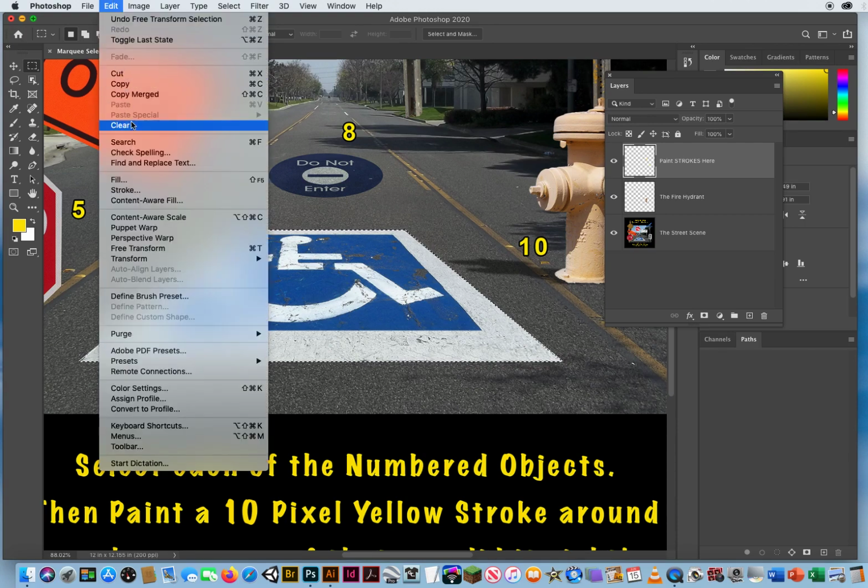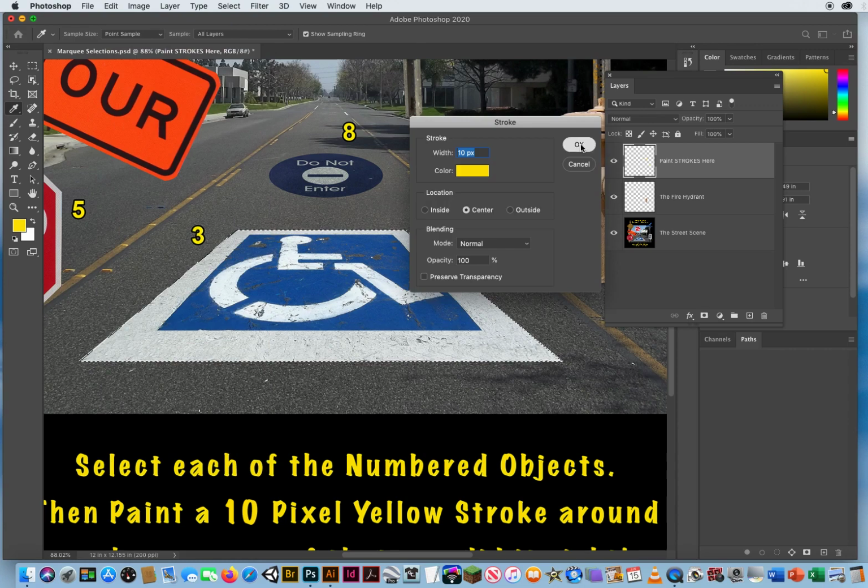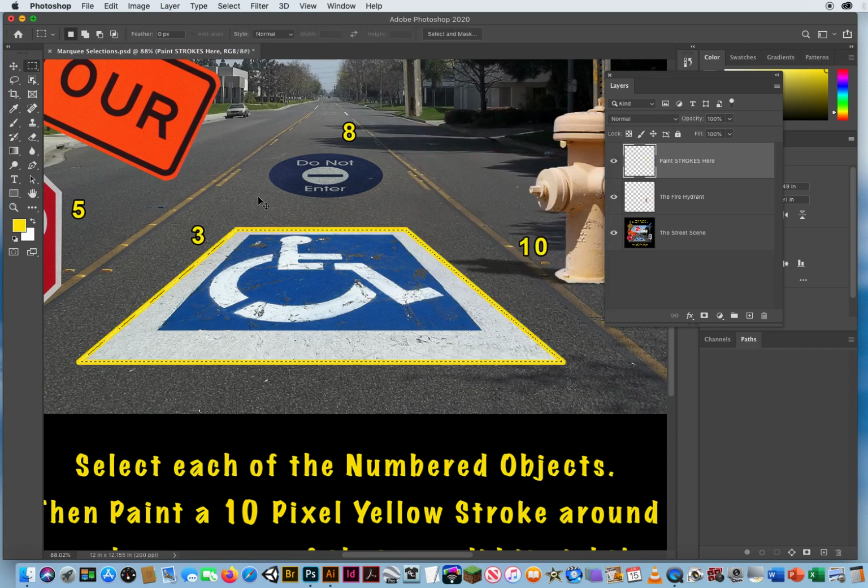I go to edit, stroke, OK. Command D to deselect. If I were you, I would save my progress after each and every object that you are applying a stroke around. Okay, you don't want to get to number 5 or 6 and then Photoshop crashes. So every time you paint a stroke successfully around an object, save your progress continuously. I'm just not going to do it here on a demo, but I would recommend you do it. Otherwise, if Photoshop freezes, you got to start all over. And that's the last thing you want to do.